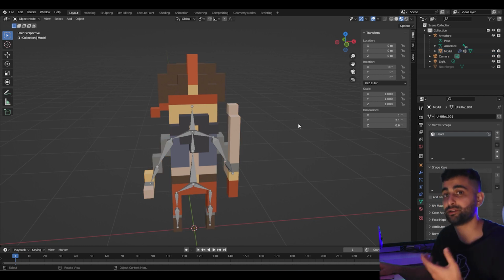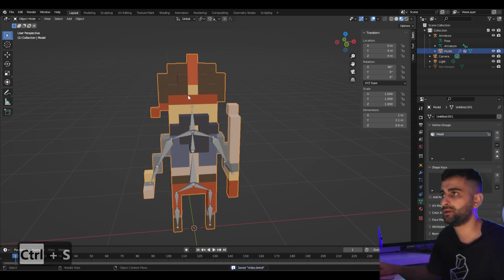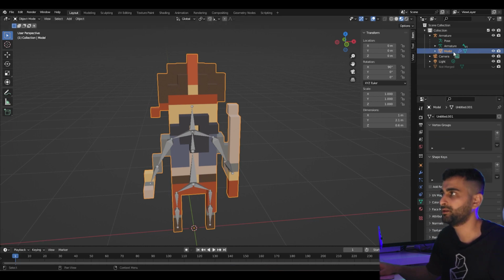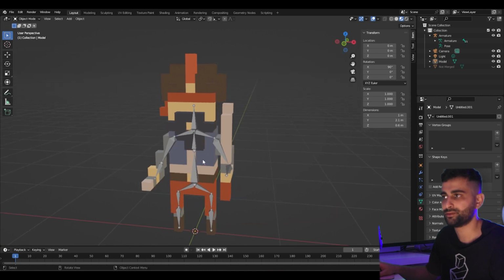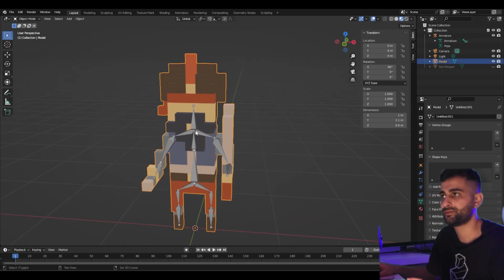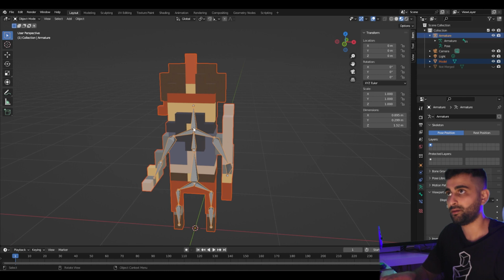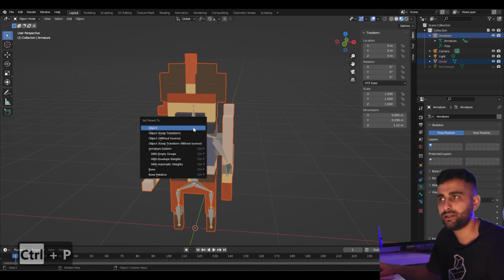So Blender does provide a shortcut for this. First I'm going to delete this head vertex group. I'm also going to pull this out, so hold Shift and clear the parent. Now what I'm going to do is select the model first, Shift select the armature, I'm going to press Ctrl P, and here I'm going to select armature deform with automatic weights.